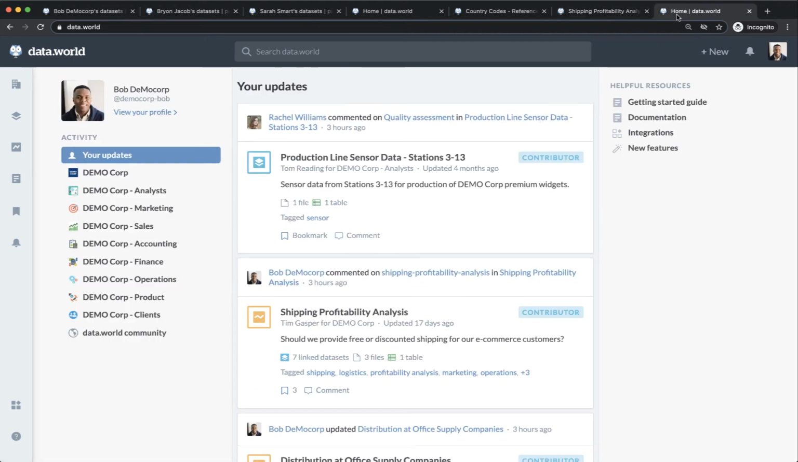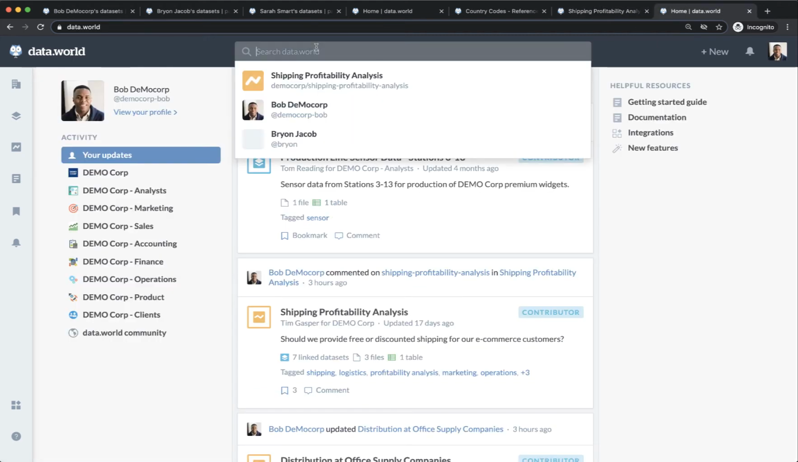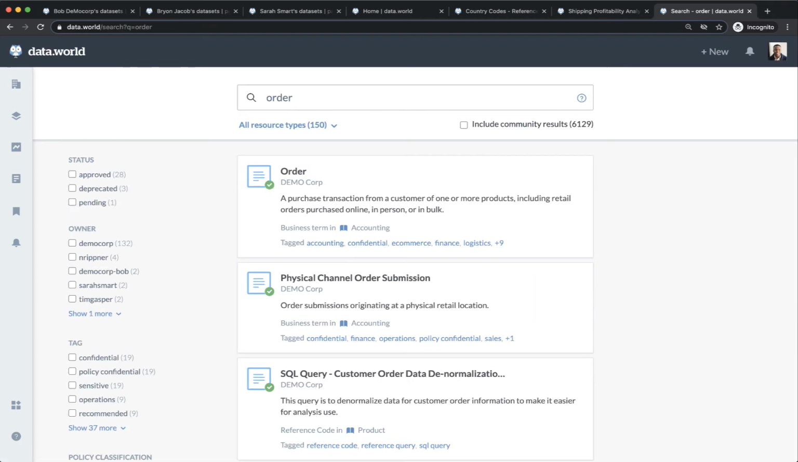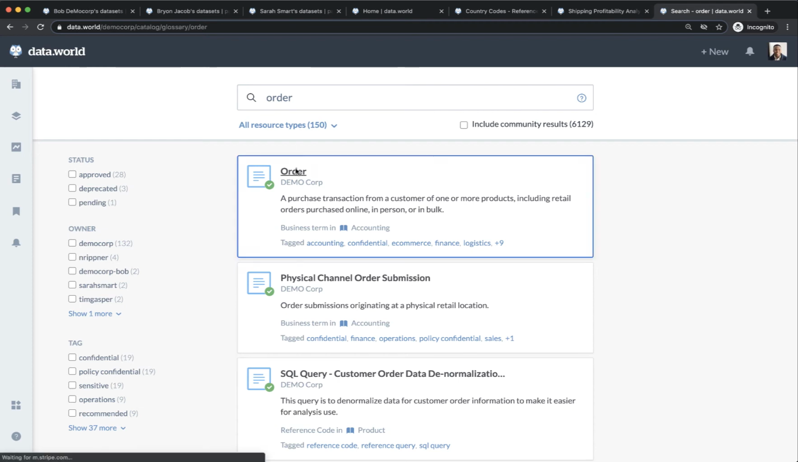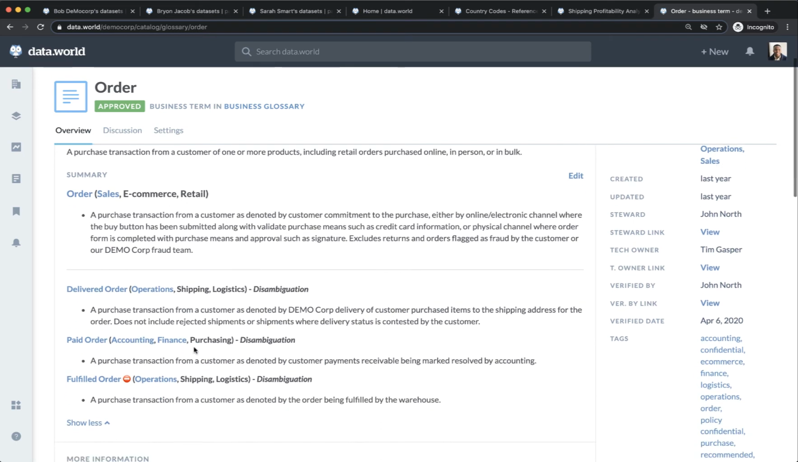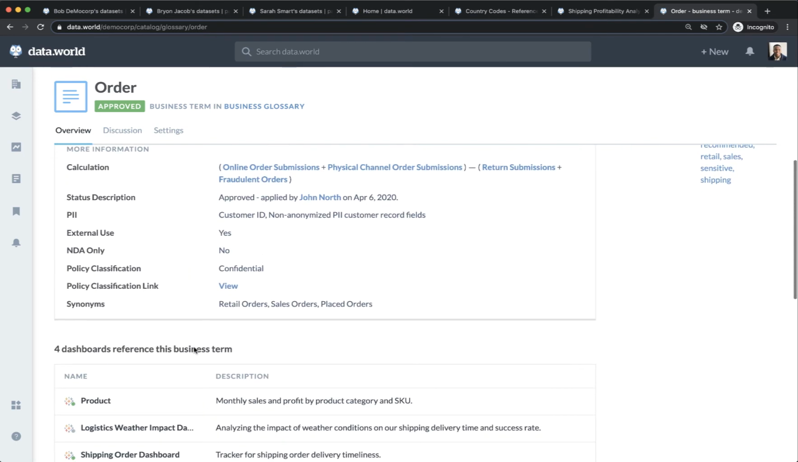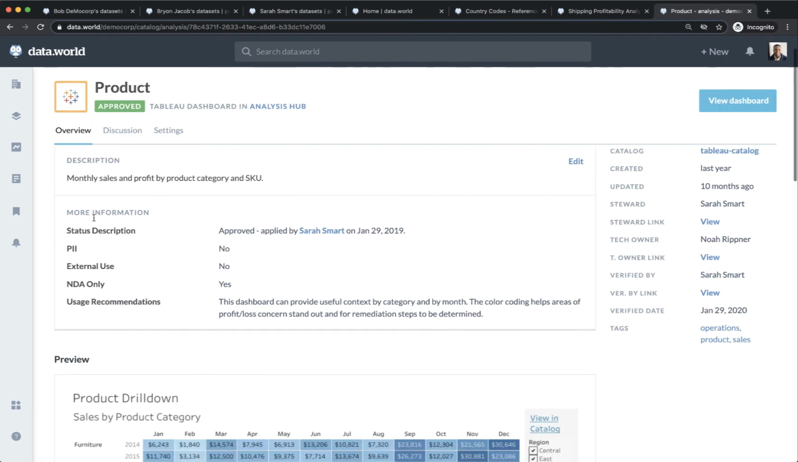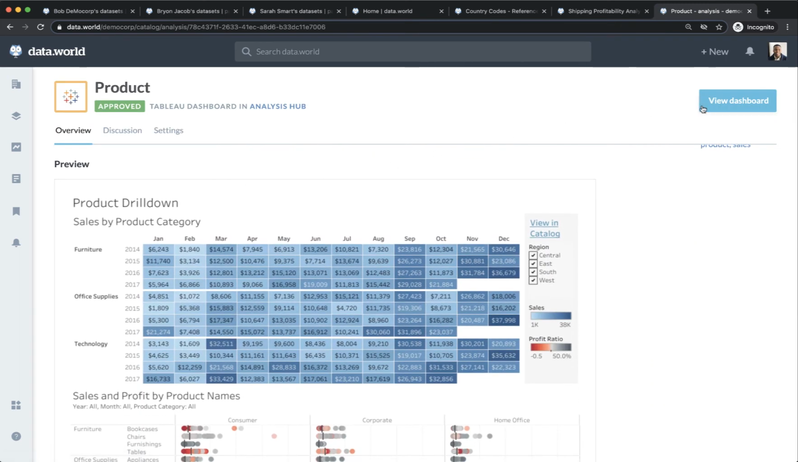Finally, data.world has a powerful relationship and lineage capability. Imagine that we're searching for order sales data. We start by typing order into search and find a glossary term that relates. This glossary term provides a huge amount of context on what this means in our company, associated terms, related dashboards, and related data elements. Here is an example dashboard that uses data related to orders, which I could explore and even click View Dashboard to see in Tableau directly.